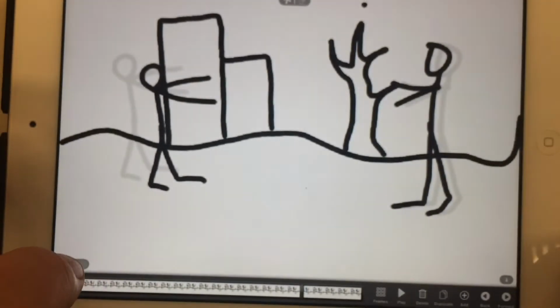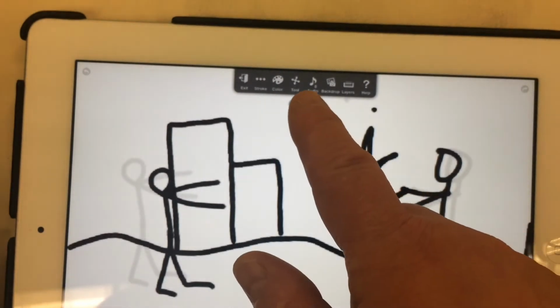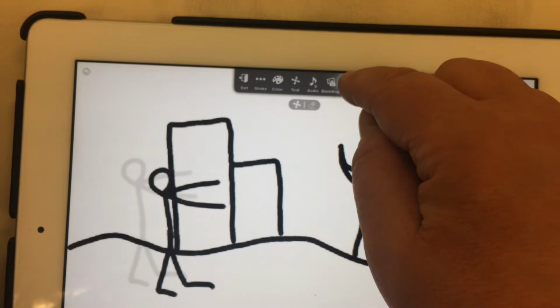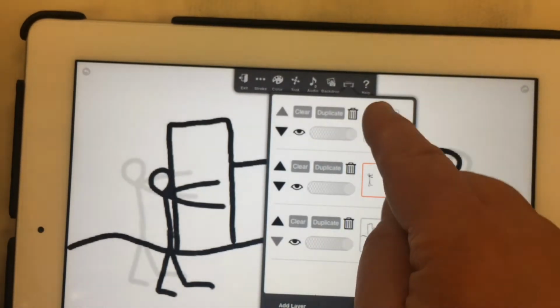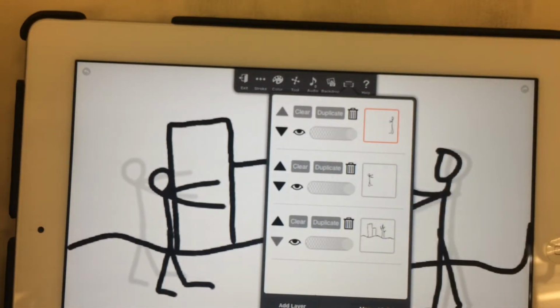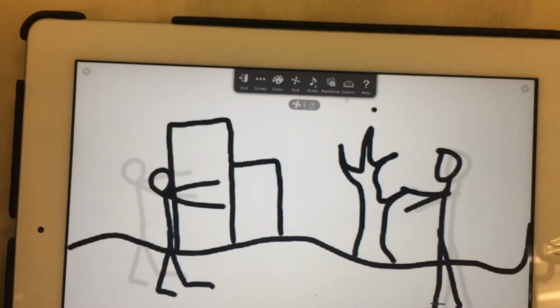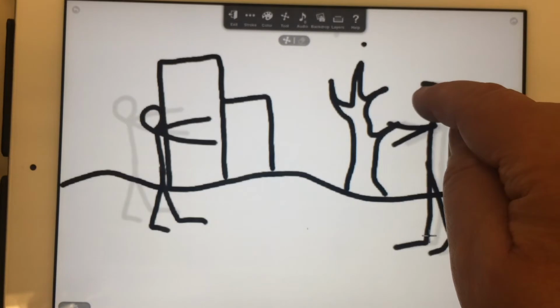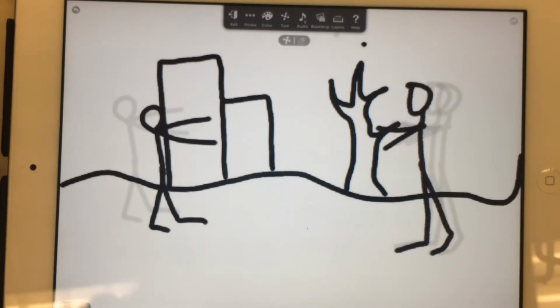Now, I want to get my character to fall. The way I'm going to do that is I'm taking this crosshair tool, and let me get into the correct layer. This is the character I want to fall, so I got to go to that layer. And then I'm going to tap on the guy's foot. That gives me a rotation point. Now I can get him to fall a little. I can hit duplicate. Okay, now I'm going to tap on the guy's foot again.